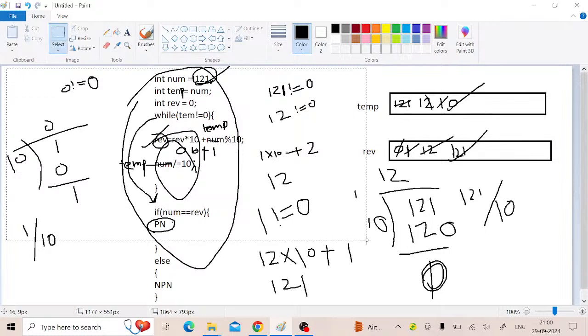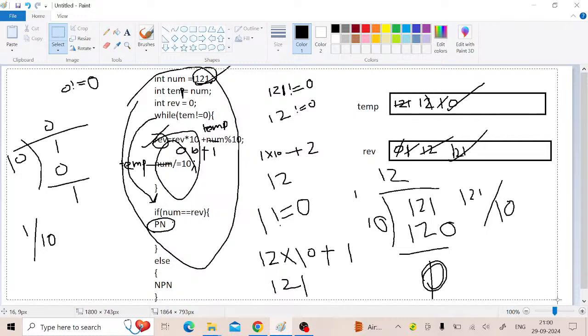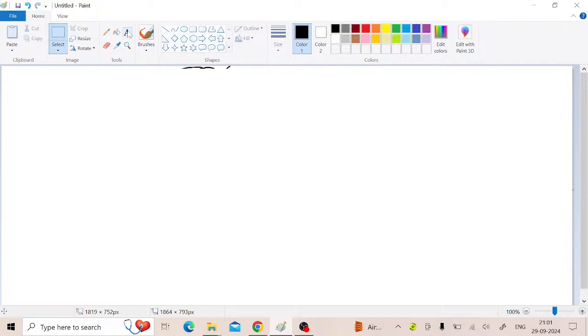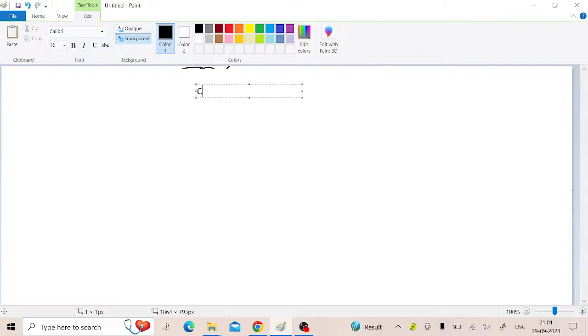Hello friends, today we will learn control statements in very deep. Okay, control statement.